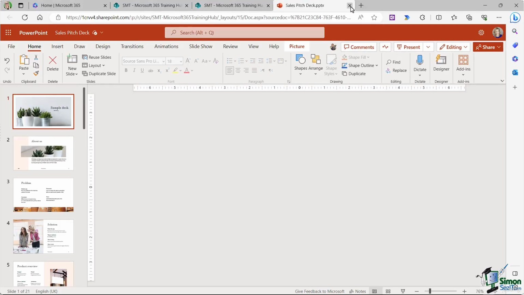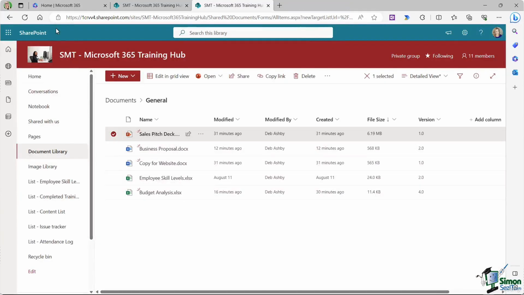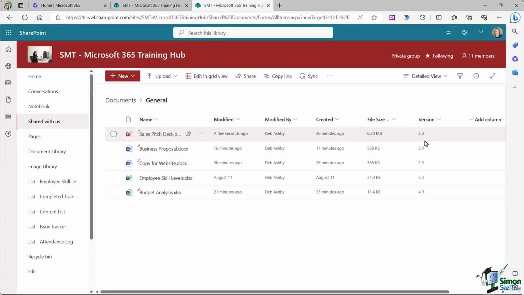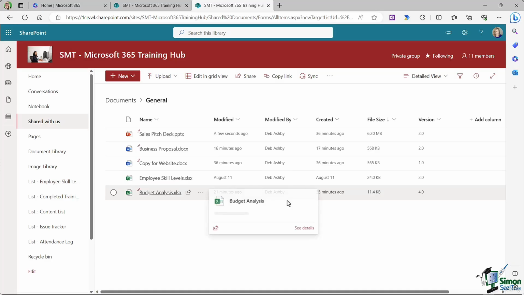So if I close down this PowerPoint presentation, and sometimes you need to refresh your browser, you can see that the version number has now updated to 2. And that's simply because I made a change. So SharePoint will track every time the document is opened. It will recognize if changes have been made, and if they have, it's going to create an automatic new version. So the highest version number is always going to be the latest version. You can see for the budget analysis Excel spreadsheet, we have 4 versions of this.